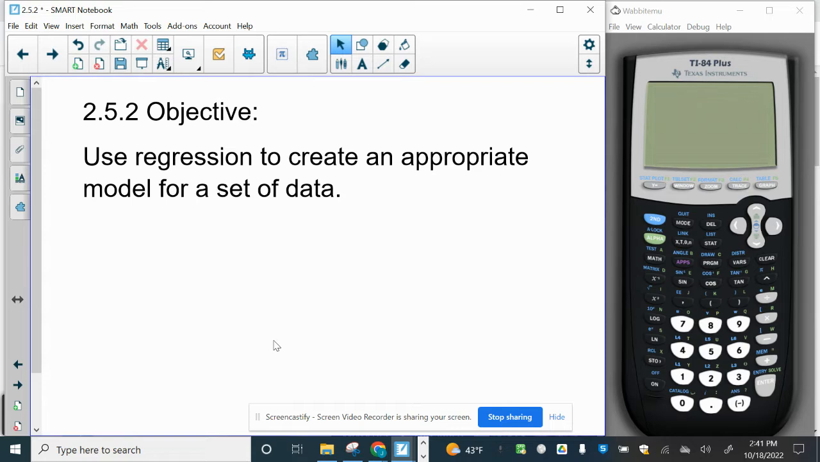Okay. Hi, guys. So we're going to be working through section 252 today, which is an extension off of something you did last year, where you talked about what was called regression. So you did a whole unit on statistics in Math 1, where you took a data set, you created a scatter plot, and then you determined what an appropriate model would be for a data set. Last year, you really focused on linear and exponential models, and this year, with the focus being on quadratic functions, we're also going to mix in quadratic functions for our models. So our goal for today is use regression to create an appropriate model for a set of data.